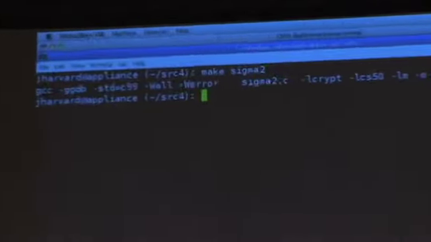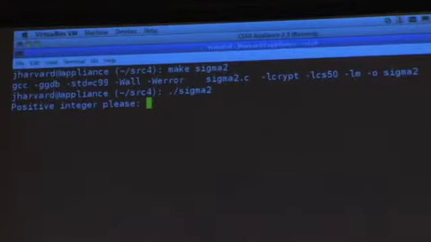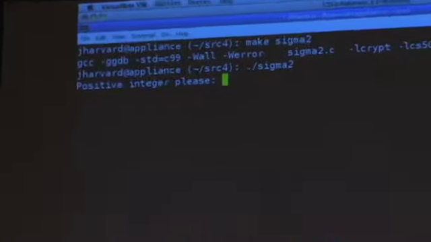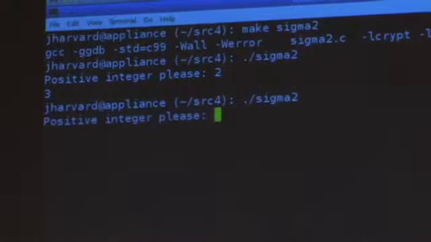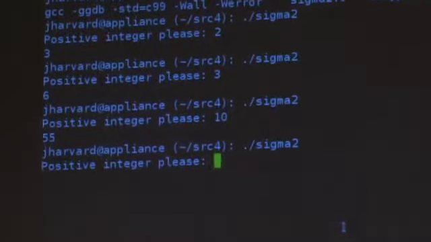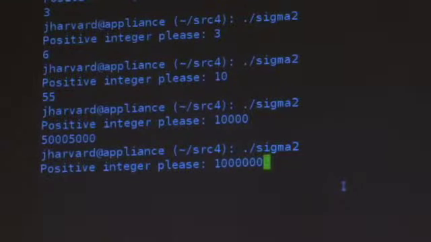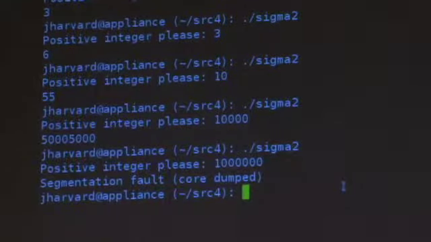So let's see if this thing now works. Let me go to sigma 2. Make sigma 2. Seems to compile OK. Let me do sigma 2, enter. And now let me go ahead and do positive integer. Let's give it 2. So that works. Let's give it 3. That works. Let's give it 10. Seems to be working. Let's give it a bigger number. Seems to be working. Let's give it an even bigger number. OK, interesting.